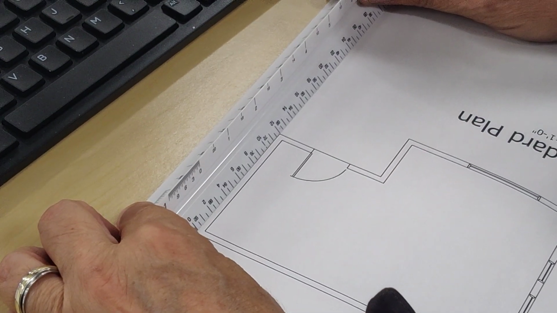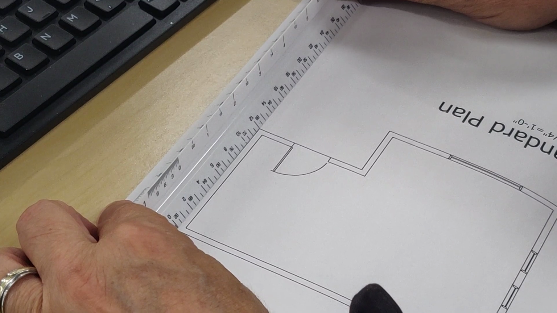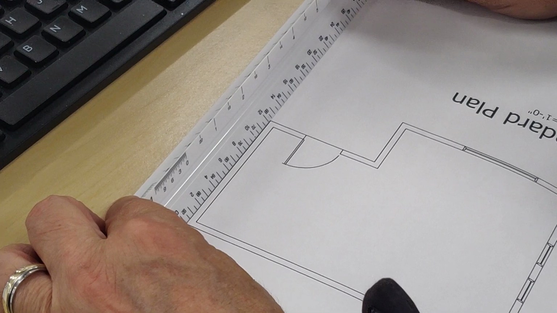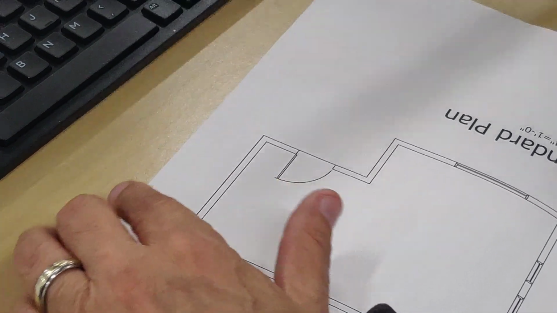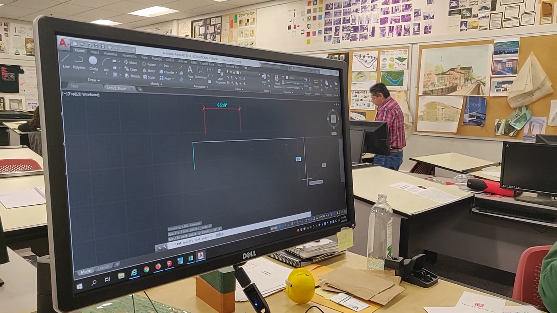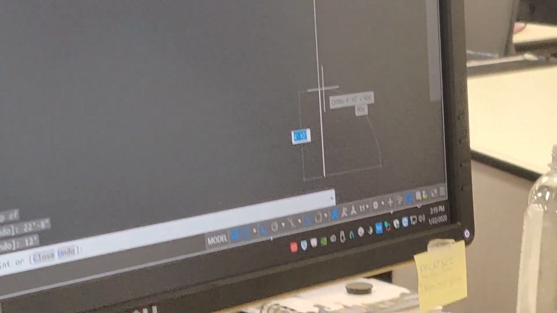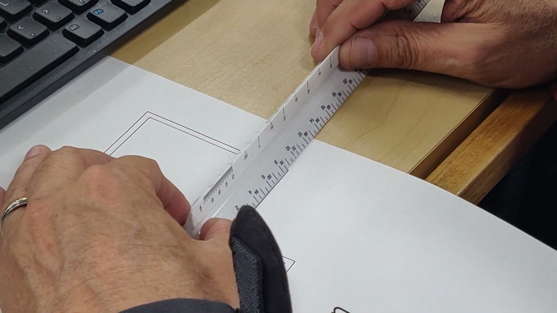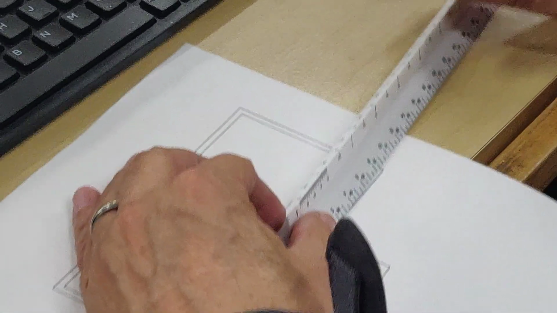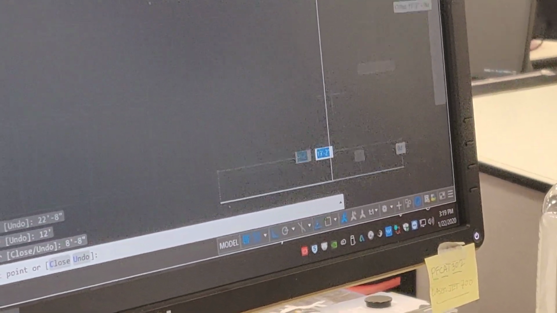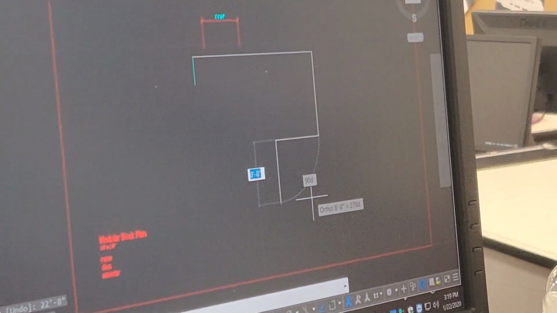Okay, so this distance here is 12 foot 2 inches, or 12 foot 4, right? So the closest dimension to that would be 12 foot, the next block dimension. So I'm going to go 12 feet and hit the foot mark. Enter. This distance here is 8 foot 6, so we'll go 8 feet dash 8 inches. See what I'm doing? So you just do that all the way around.